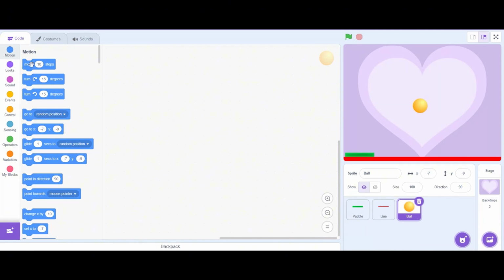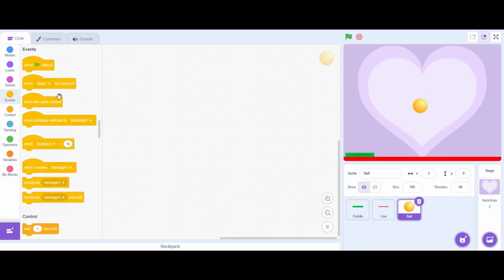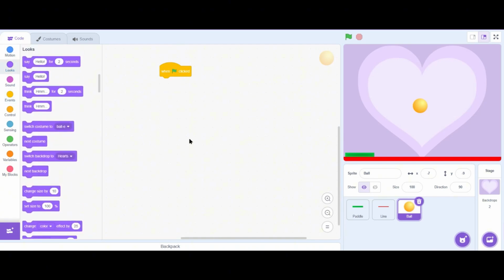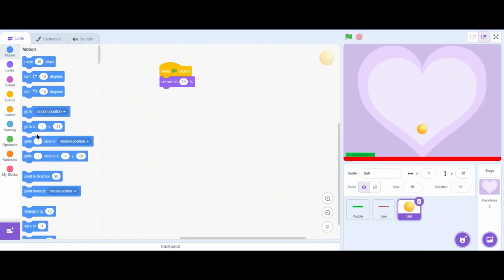Now let's go to the Events menu and drag a when green flag clicked block. Next let's go to the Looks menu and drag a set size block below the when green flag clicked block. Edit the 100% to 70% to make the ball a little bit smaller for our game. Now let's drag the ball near the middle and lower part of the stage as shown in the video. This position of the ball will be the starting position of the ball. Next let's go to the Motion menu and drag the Go to XY block below the set size block as shown in the video. Now every time we click the green flag, the ball will be at its initial position.